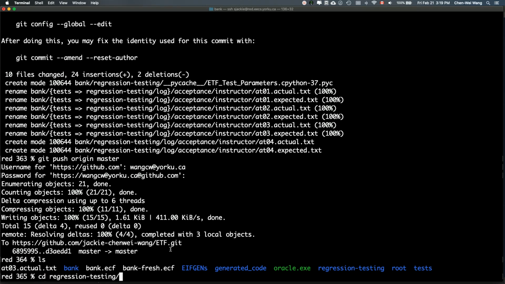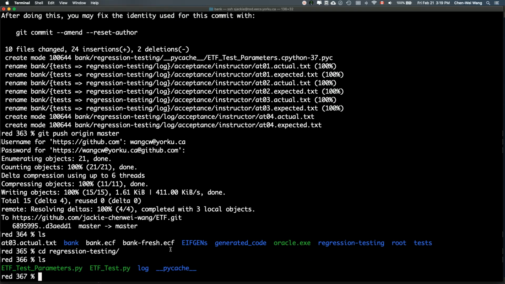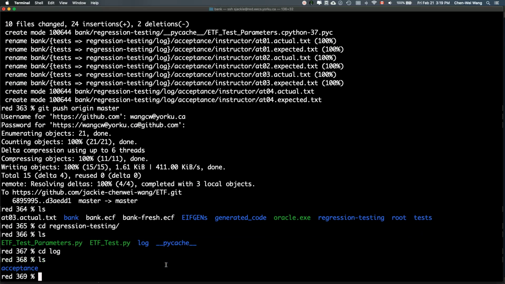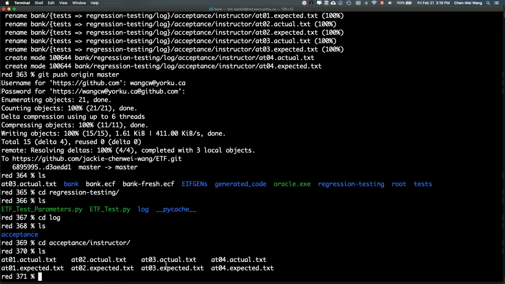If I go into regression testing over here, you can see there is a folder called log. If I go into log, you can see something called acceptance, and also instructor. Of course, if you've got student tests, you also have student tests over there. And this is exactly how you would have done it if you actually ran it manually. So for AT01, I've got both the actual version and also the expected version. Everything here is automatically generated by the Python grading regression test script.